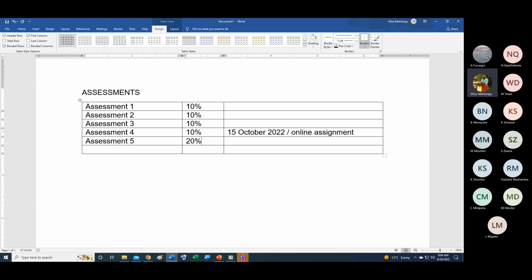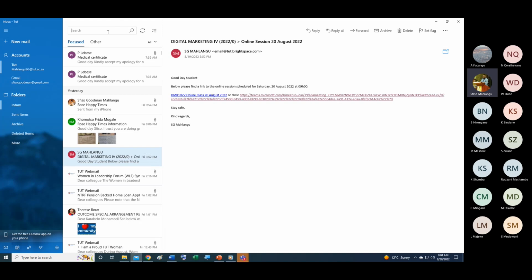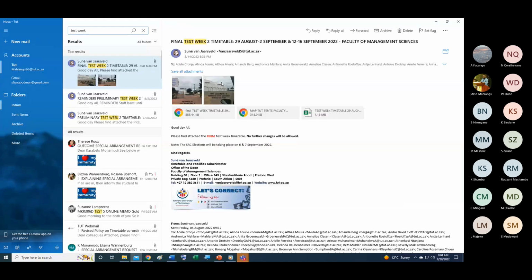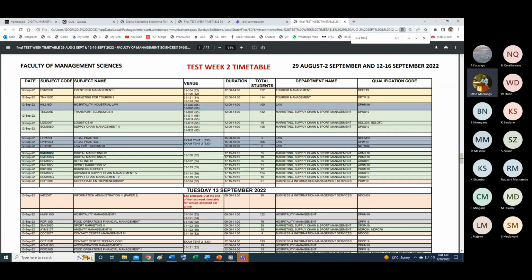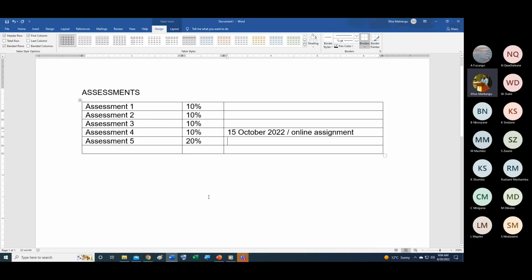And then we get the 20% sit-down test. So previously I did give you a date, but that date has been moved. So now we do have a final date. So let's quickly see test week. With the final timetable now, digital marketing is scheduled on the 12th of September, which is your next assessment actually.